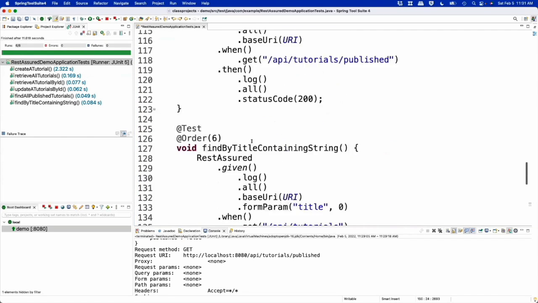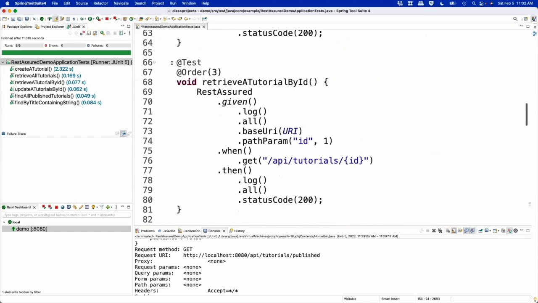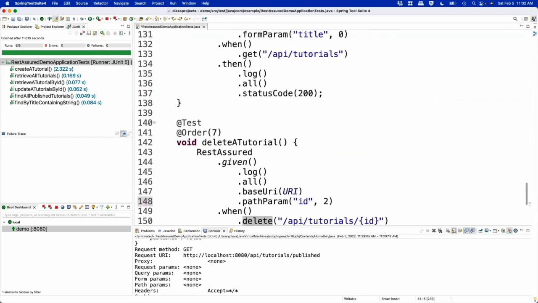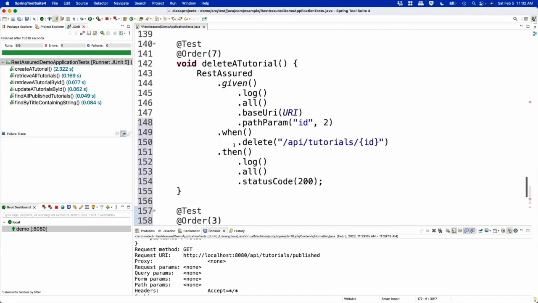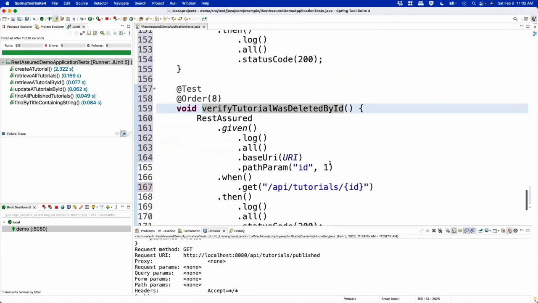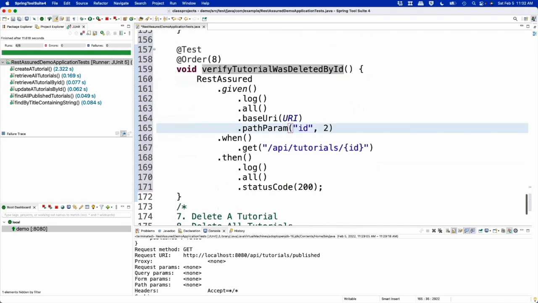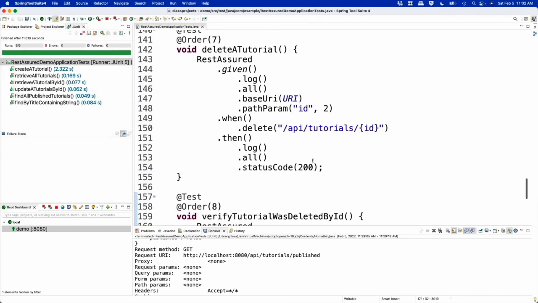And to just test that we deleted this, let's go up and verify by ID. Yeah, here we are. Retrieve a tutorial by ID. So let's copy this guy and add a second test to this one. So this will be 7, 8. Verify tutorial was deleted by ID. And since we're doing 2, we'll follow up with 2. So this should return no record. So we should actually get back a 404 for no records found. And this delete will actually return us a 204.